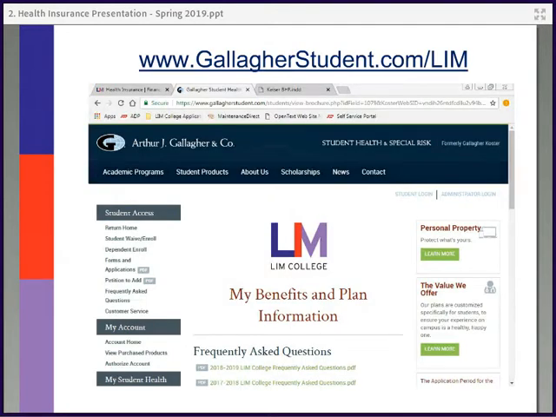So here is the main page of information about the college's health insurance plan. You can access it by going to www.gallagherstudent.com/LIM, and as you can see, there's information about what the plan covers, and this is also where you can log into your health insurance account if you do hold the college's insurance plan.